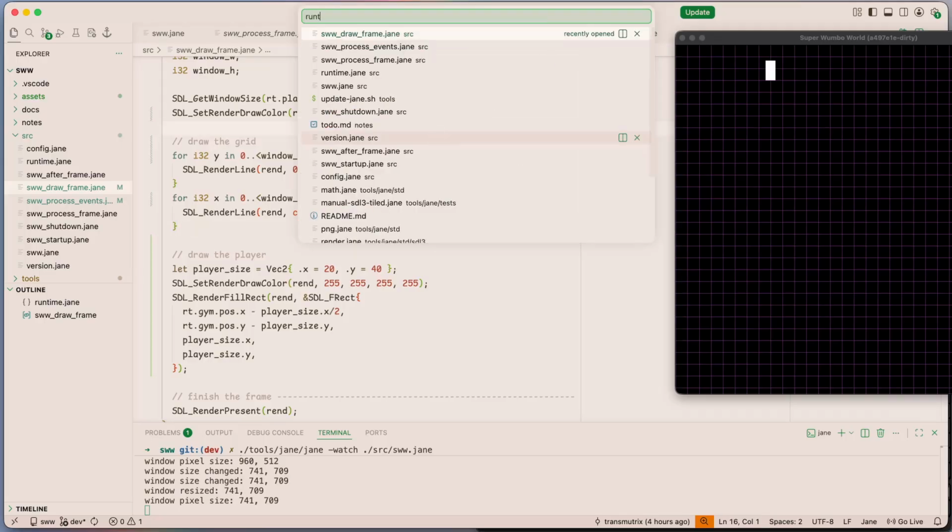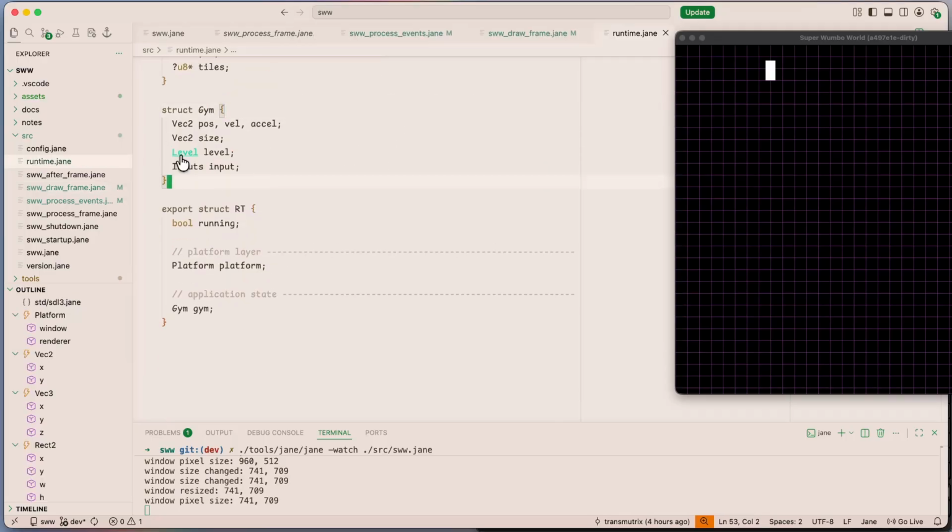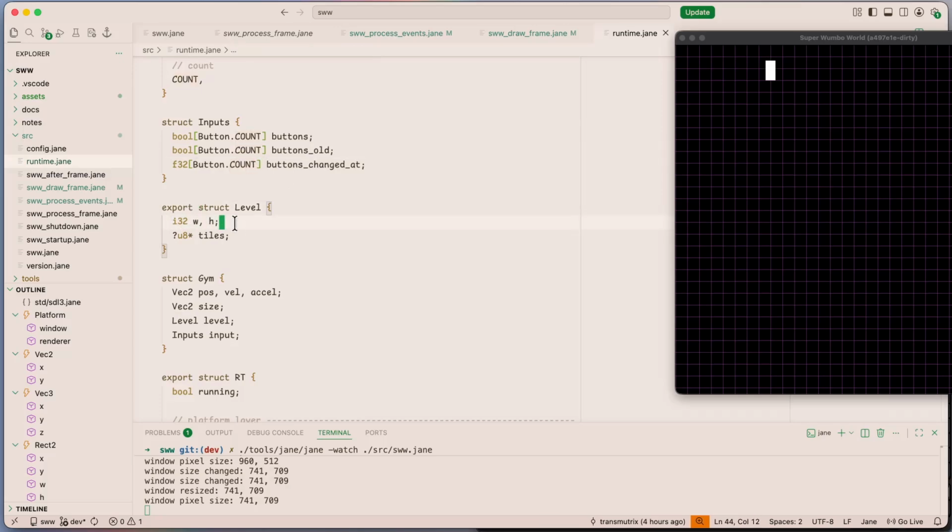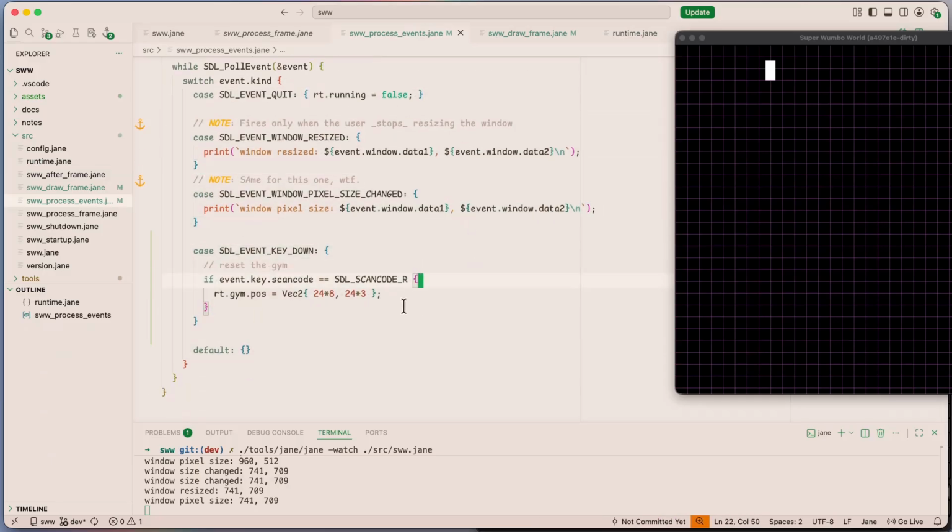So if we go look at the runtime, and we look at what a level is, it's a width, a height, and a nullable pointer to some bytes. And so what we're going to do is, on process events, when we reset the gem here, we're also going to try to load that level. So let's see, load the level PNG.